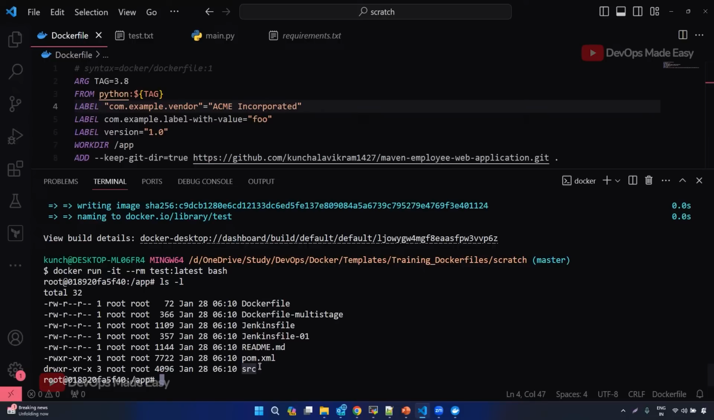So I just showed this because you have an option to add files from Git repositories as well, but you can't directly build and use the image. You should employ multi-stage builds. I'll tell you the concept later.